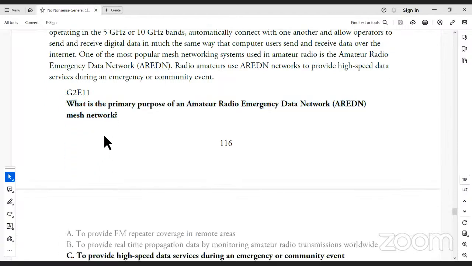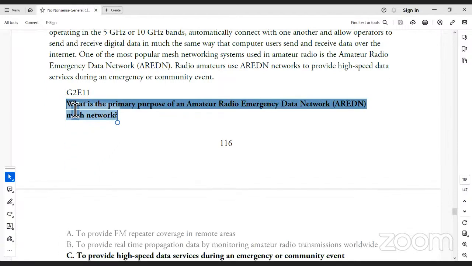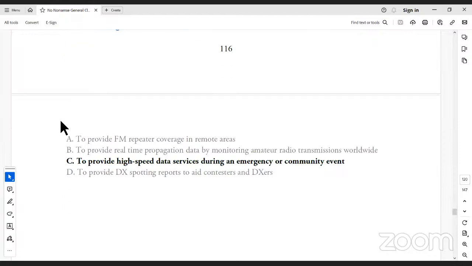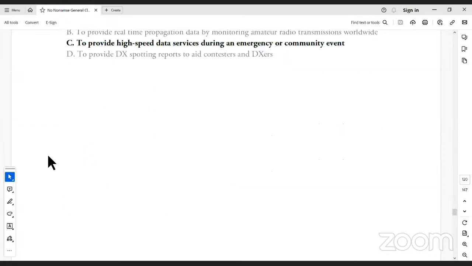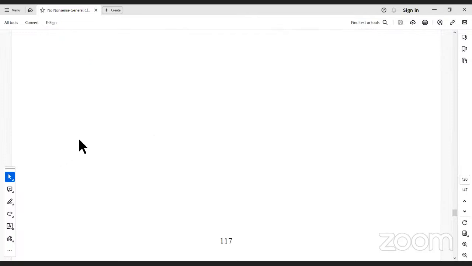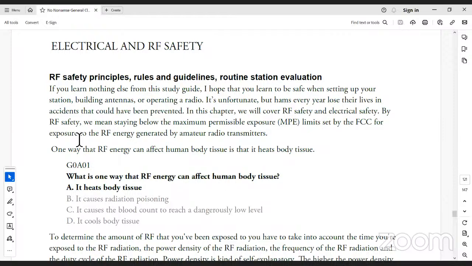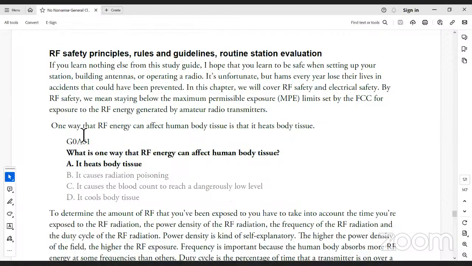What is the primary purpose of an amateur radio emergency data network or RDN mesh network? The primary purpose is to provide high-speed data services during an emergency or during a community event. So basically, hams have access to high-speed communication links that they could send messages, they could transfer information, and all sorts of things. You can even route the internet over it as well for hams. You just have to be careful that an unlicensed person is not using the network.